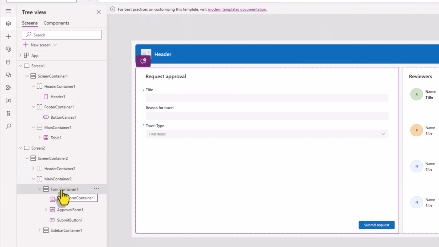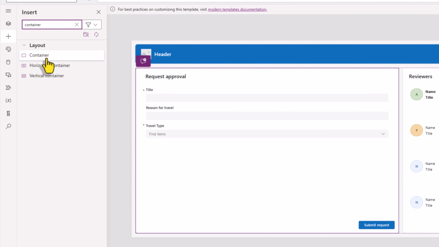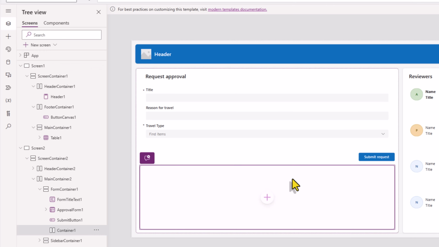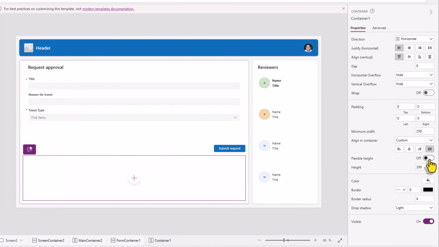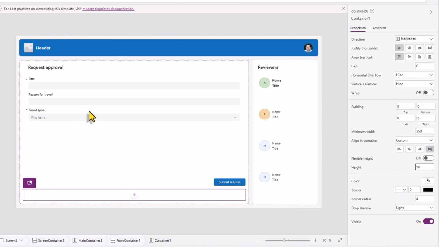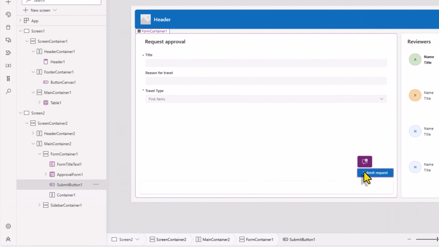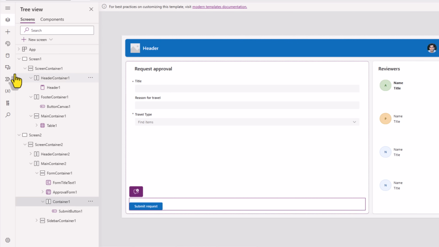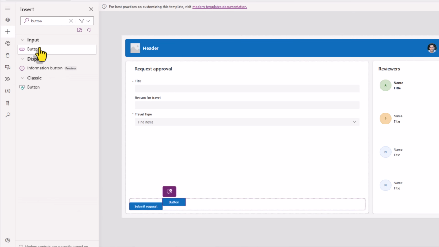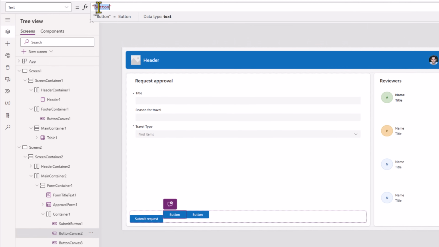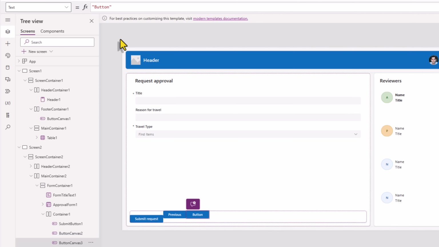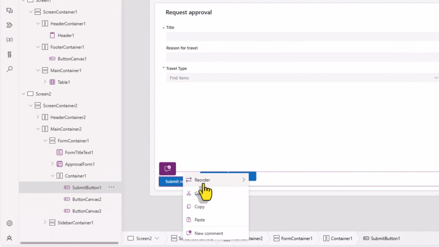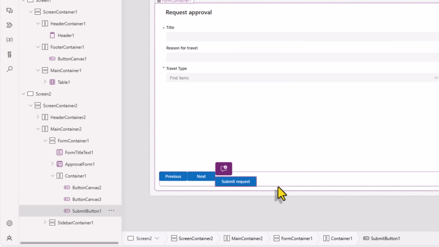I'll select the form container and in this insert a horizontal container. The horizontal container, flexible height, I'll turn off and give it a defined height of, let's say, 50. The submit button, right click, cut, select the horizontal container, right click, paste. And in this horizontal container, I'll insert two more button controls. The first one, I'll set the text as Previous. And the second button that I added, I'll set its text as Next. The Submit Request button, I'll reorder it and move it to the end.